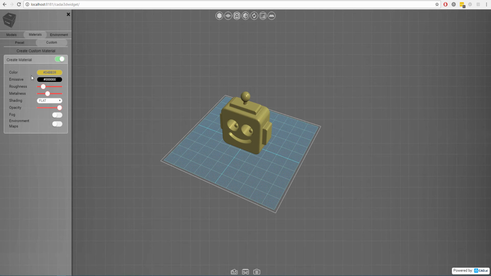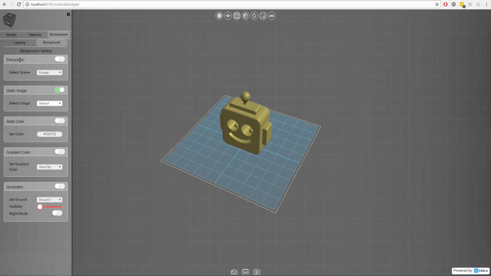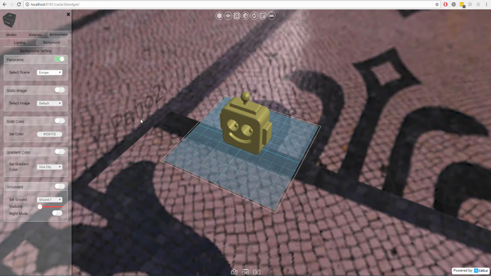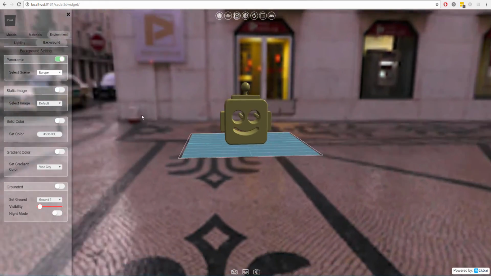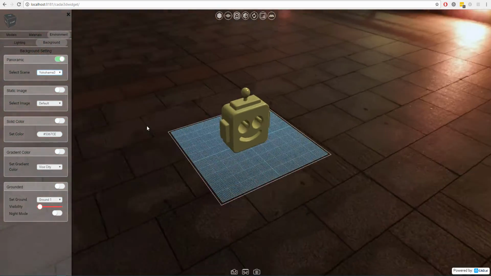Coming to the Environment feature tab, the environment of the material has two sub-features, lighting and background. The background feature has various options like panoramic background, static image background, solid color background, gradient color background, and grounded background. The panoramic background can be used to view the model in a panoramic way. We have some nice looking panoramas preset in the list to choose from. Just select any of these options and rotate the viewer to see the effects in real time.